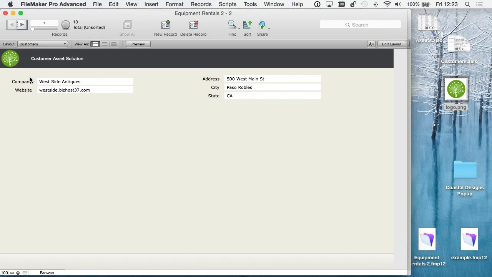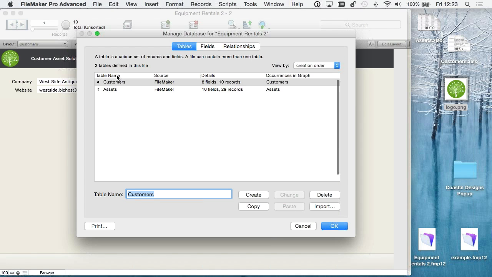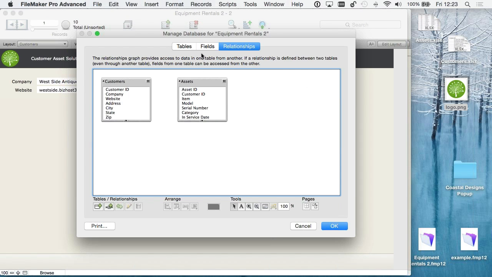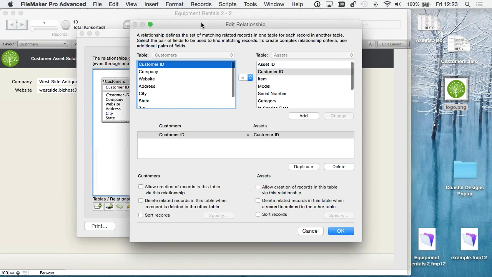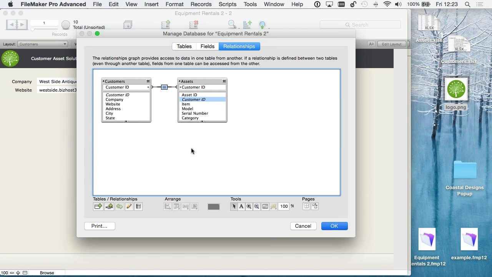This is the company information, the customer information, but we want to see the assets that are related to that customer. For that, we have to go into File, Manage Database. We've got our two tables here, customers and assets, but we need to link them together. Luckily, that's already been done for us in the Excel file. We've already got a customer ID linking that information. So what we have to do is drag that along. If we double click in that box, this is where you would change it, but we can see that we want to see where customer ID equals customer ID and filter that. So that's the relationship we want for the assets.